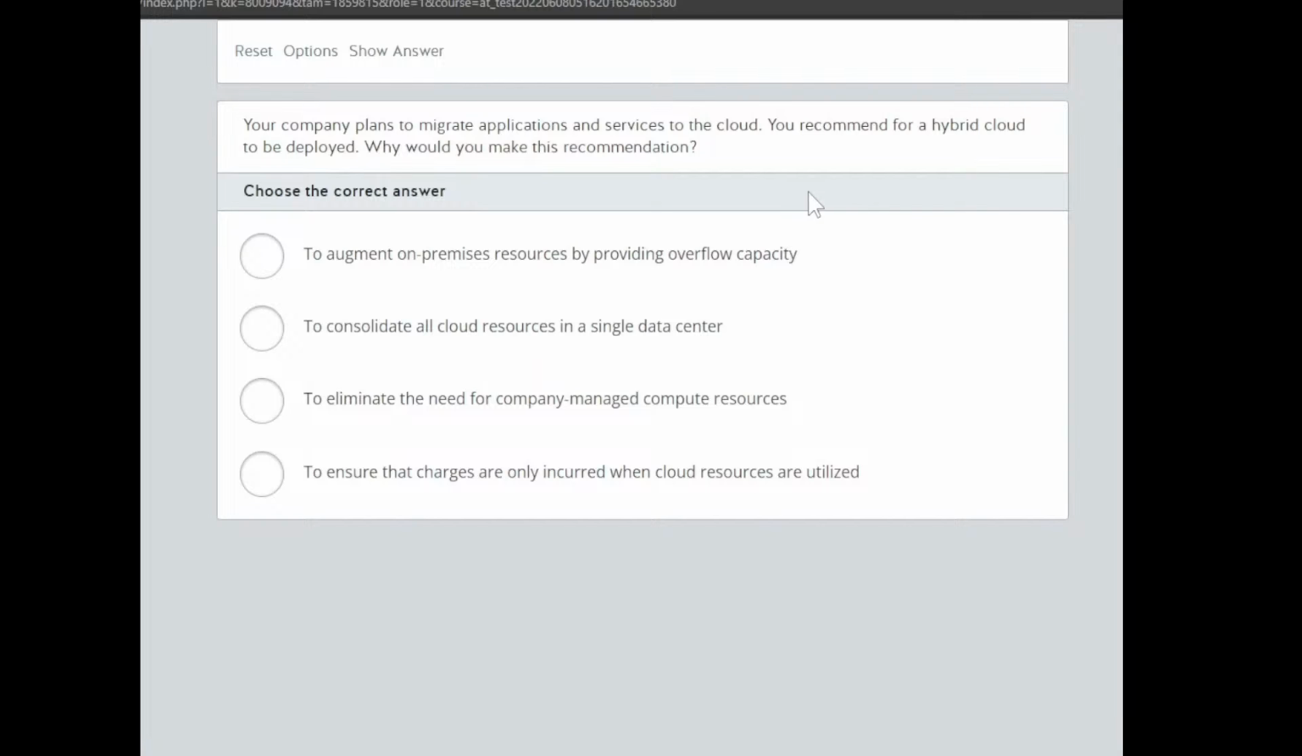Okay, the answers are: to augment on-premises resources by providing overflow capacity. Para naman lumakas yung on-premise resources para kung may mag-overflow, meron siyang capacity kasi nga sa cloud, 'di ba? Scalability, no? To consolidate all cloud resources in a single data center.